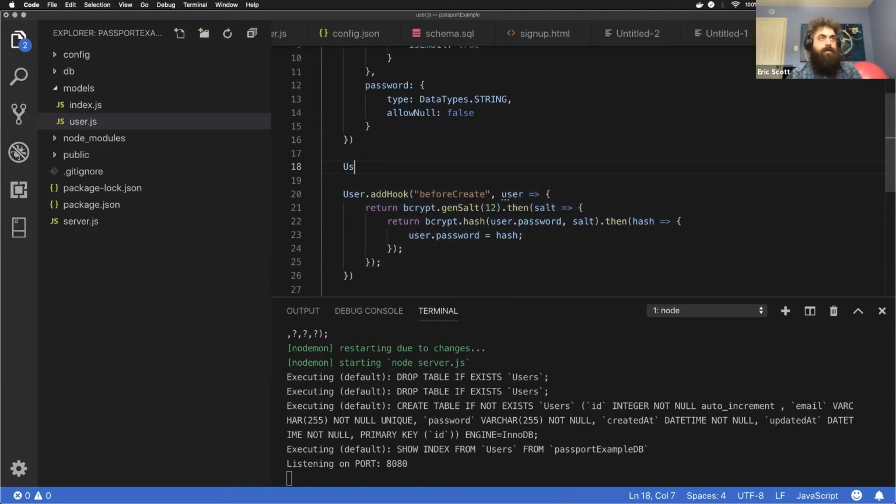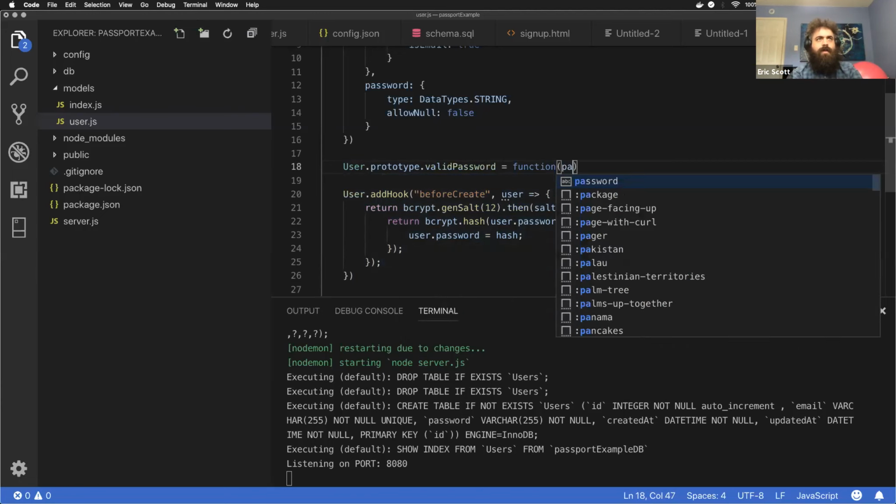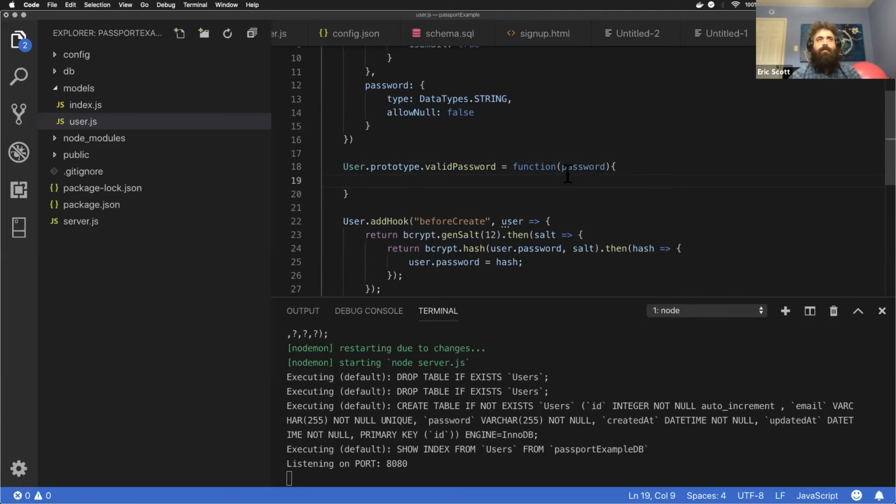Cool. So next, what I want to do is I need to be able to say, hey, let me compare the password that the user gives me to another one. And to do that, we're going to make a custom method for our user. So we're going to say user.prototype.validPassword equals function(password). This is going to be the password that they gave us. And since this is a user, we can use this to get our password. So what we're going to do is we're going to compare the two. So we're going to return a new promise.